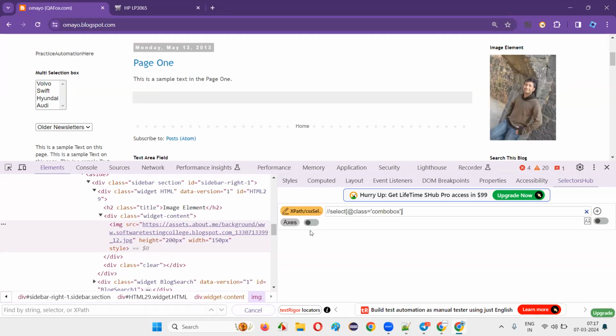COMBOBOX box, and square bracket, press enter. One element got located. Which drop-down field got located? This drop-down field got located. The older newsletter drop-down field got located.